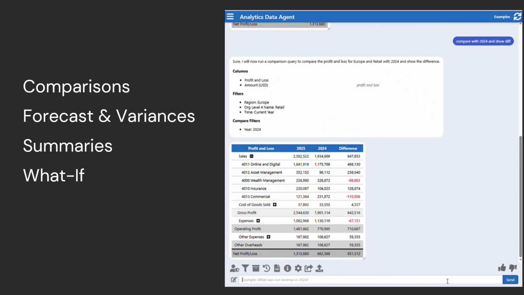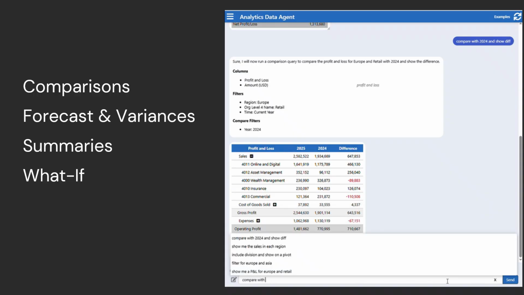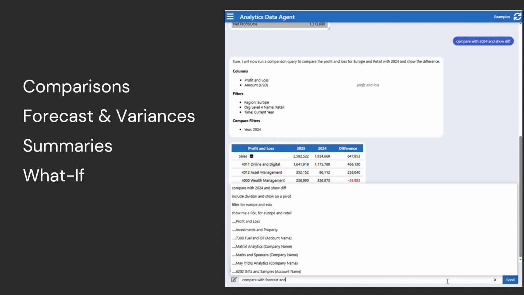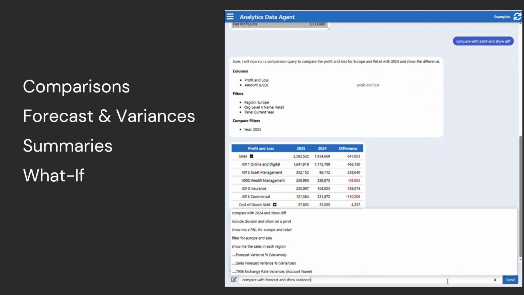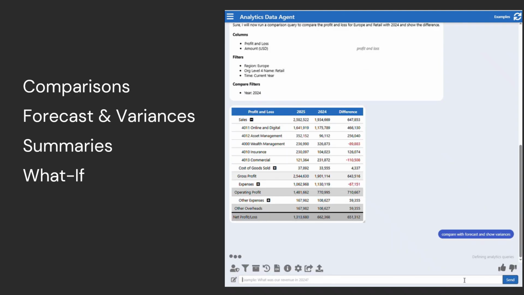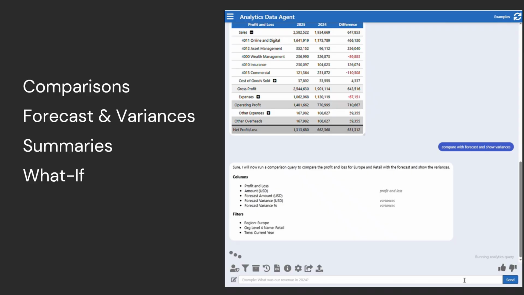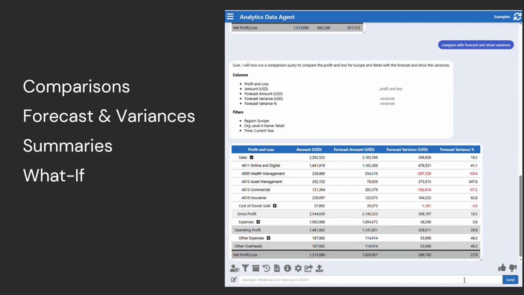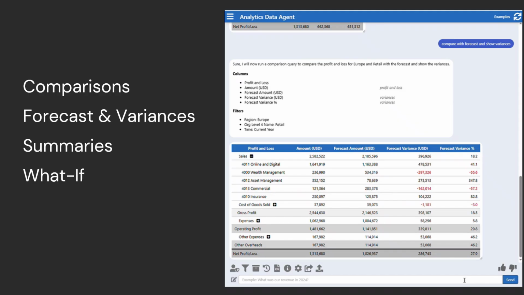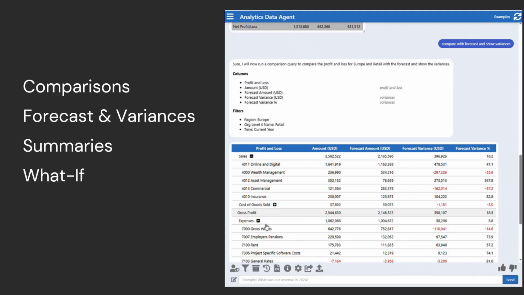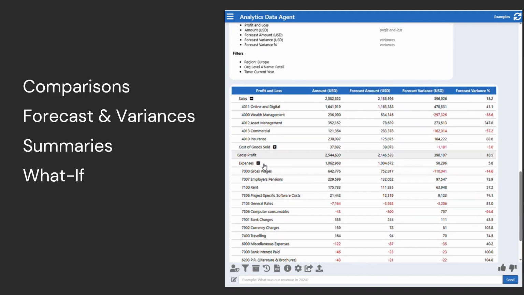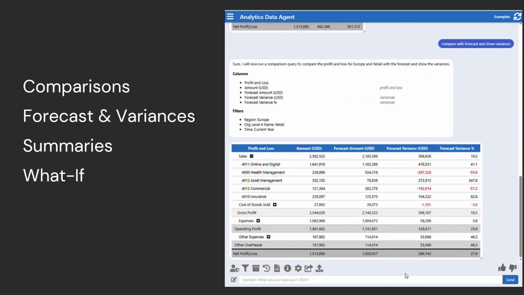We can also do a slightly different comparison query. Instead of 2024, we could compare with our forecast numbers or budget numbers and also show the variances. And because I've said variances, we'll see the variance as a whole number, but also as a percentage. And there you go. And we can, as before, expand and collapse through the numbers.